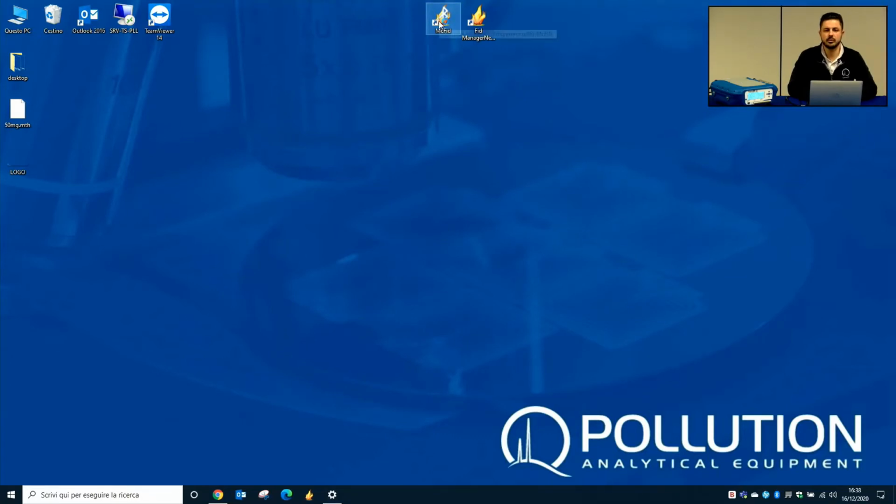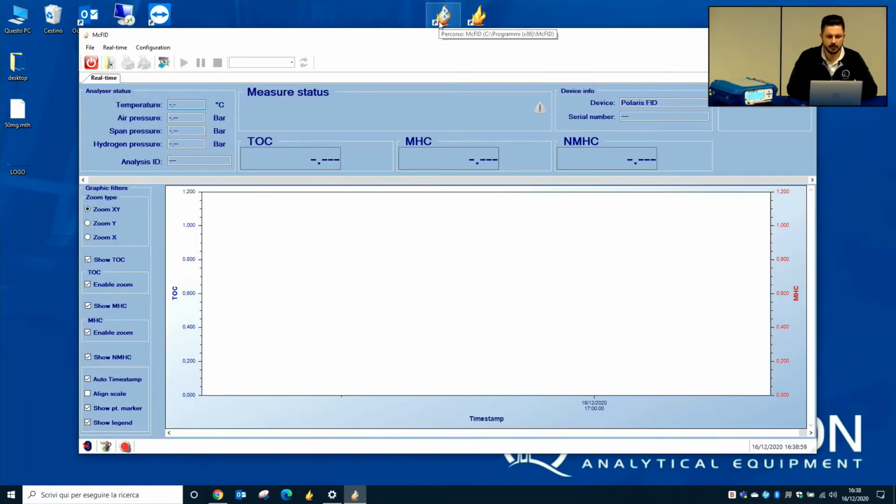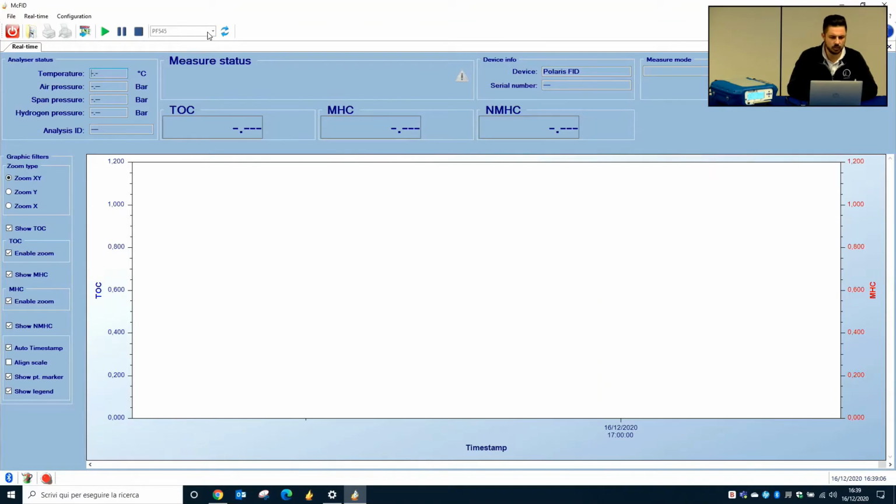So McFID, it opens like that in the main page. And on top you can find a list of several analyzers connected to this laptop. And in this case, you can see here PF 545. When you press the green button, play, the laptop starts acquiring data from the Polaris. So soon you will be able to see the VOC concentration real time in this part of the screen, where a real graph will be shown.